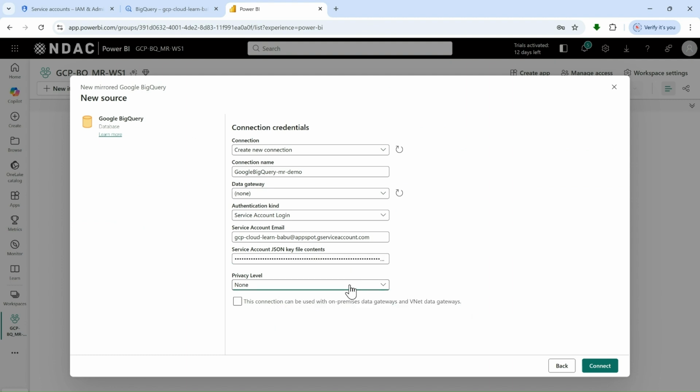For the privacy level, we have types like public, organizational and private. But for this demo purpose, I'll choose the default option. If you are working in real time, you can choose organizational, or if you are working with any private network, you can choose the private option. Everything is set. Now let me click on connect. Now it's showing that it is connecting to a data source.